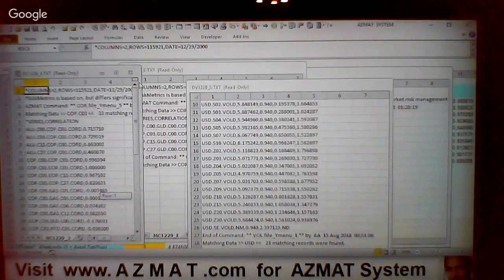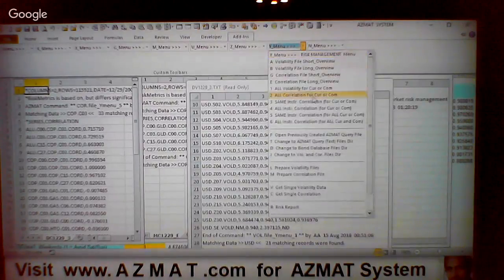Let's do the same command. This time I'm going to use a currency. So same instrument correlation, number 5. Instead of using a commodity here, where the instrument type has to be C because it's a commodity, if I used R, it should have given me an error message. In fact, let's try that and see what happens.